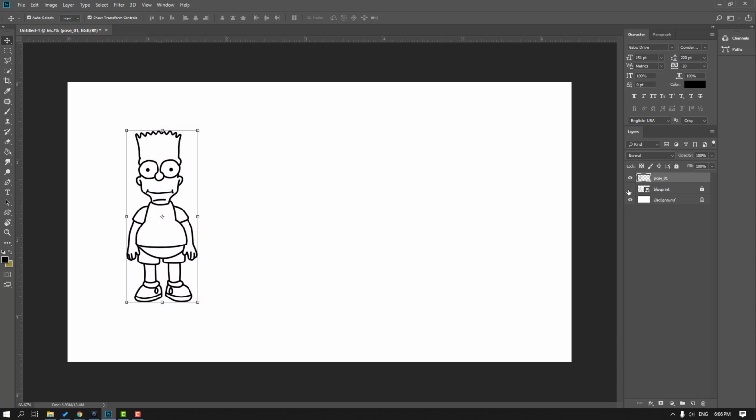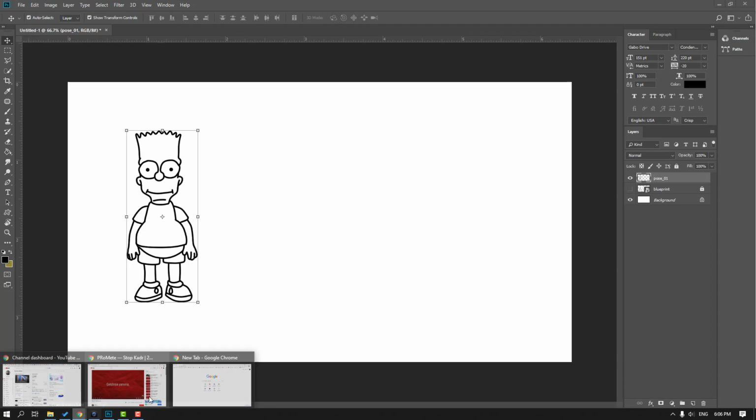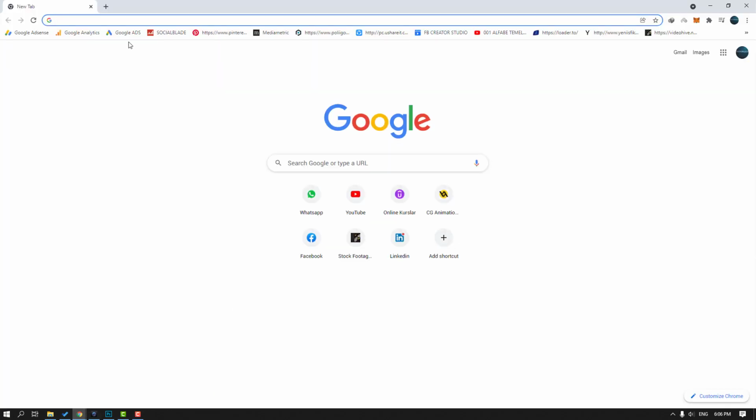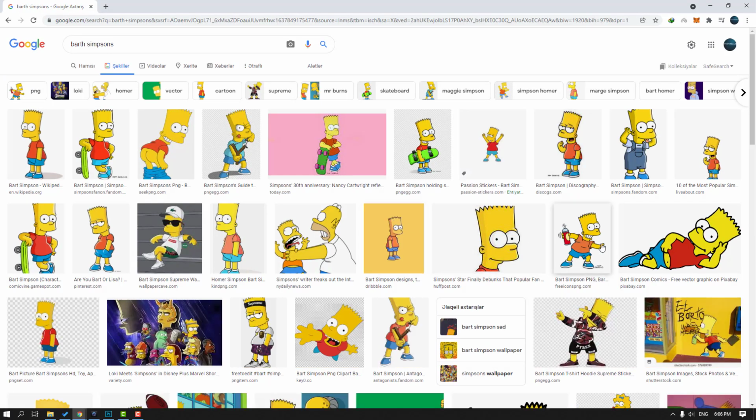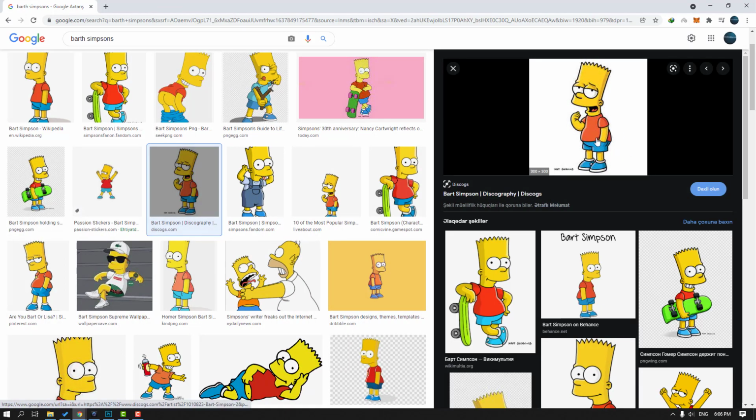And let's go to Google and search for the original image to make colors. Go to Google Chrome and let's search Bart Simpson. Okay, this is the original color.